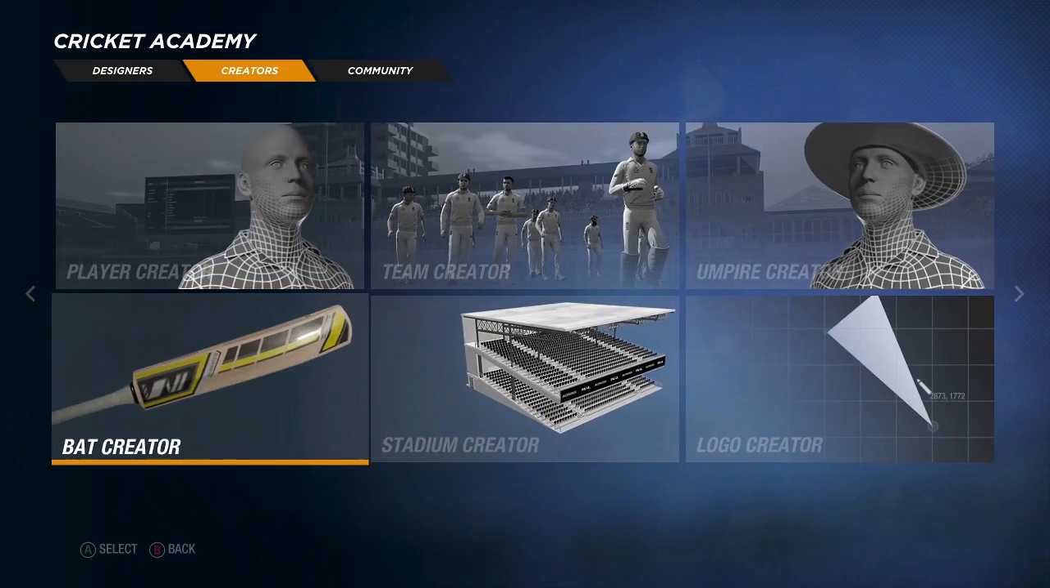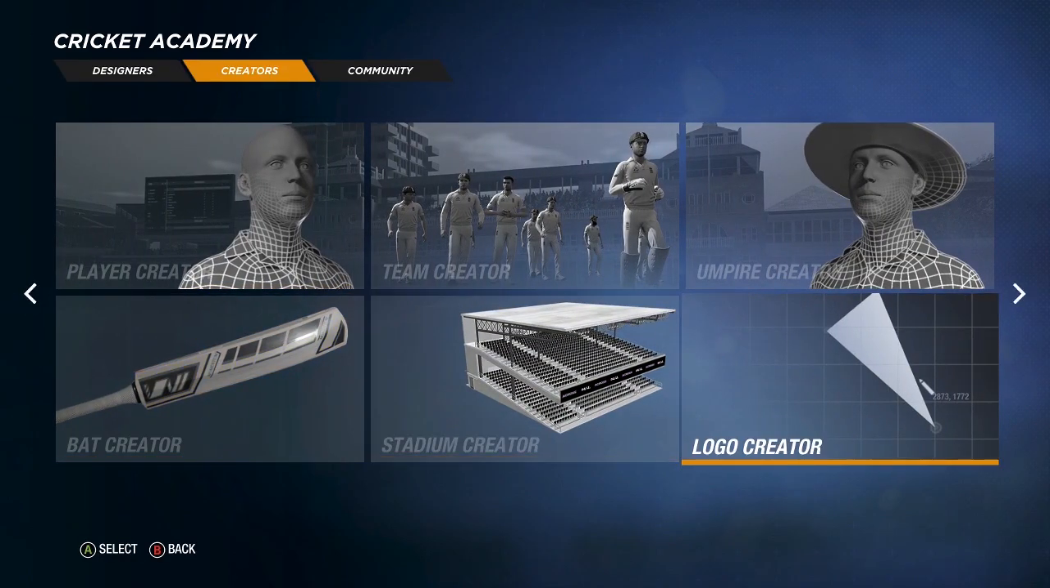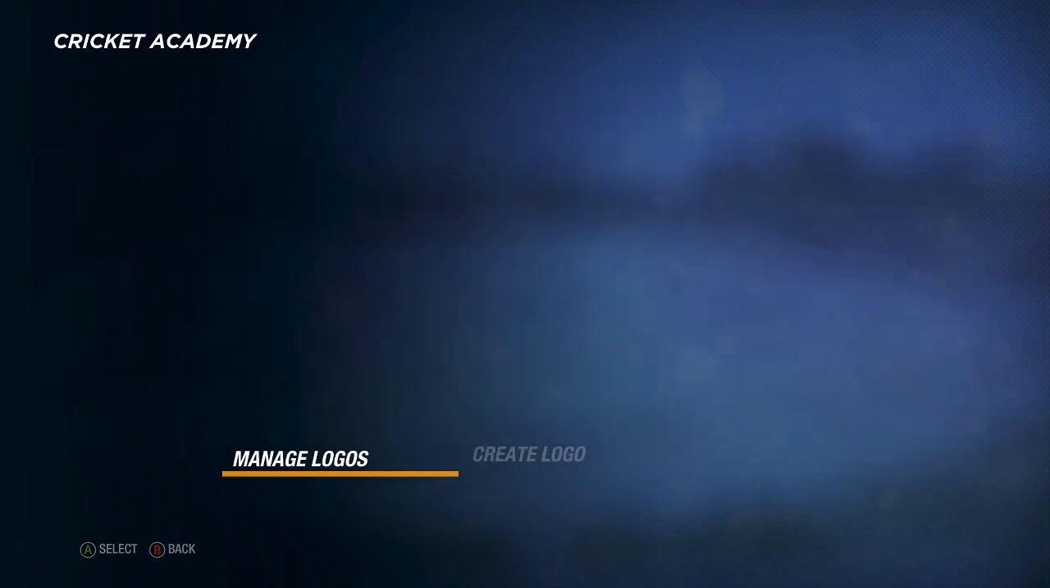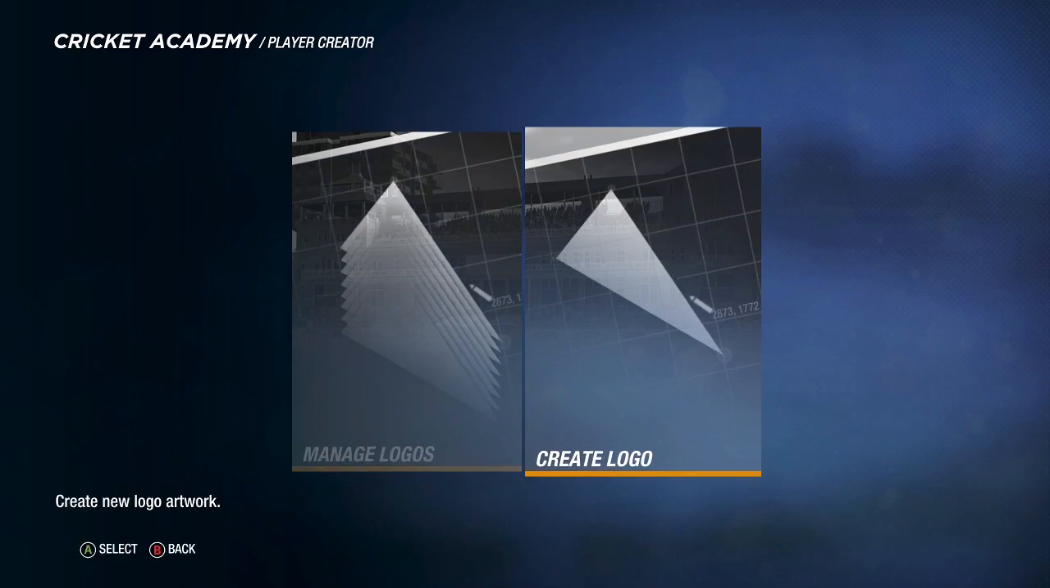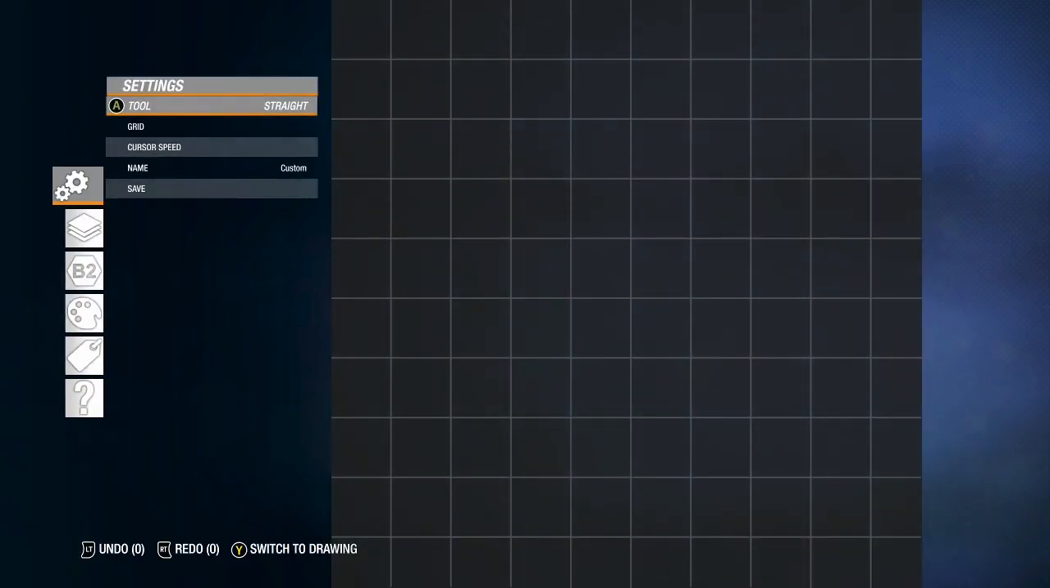And now this is where it gets complicated. The logo creator. So obviously within the logo creator you can create your own logos, but as far as making very intricate designs goes, that is just not going to be possible with this logo creator.